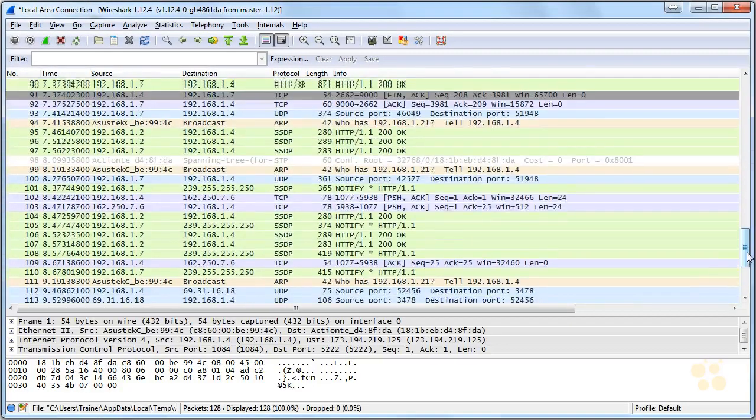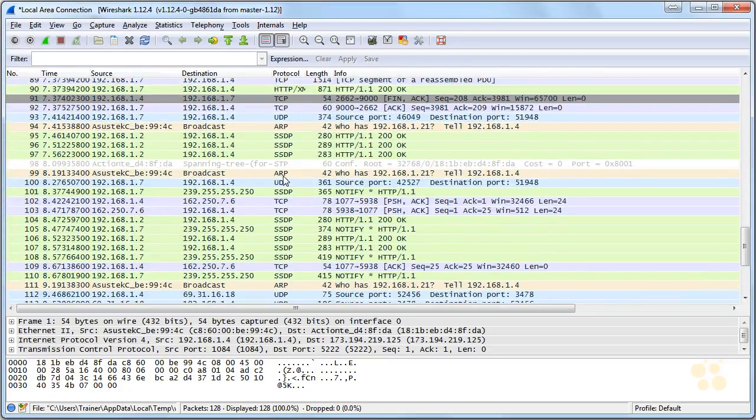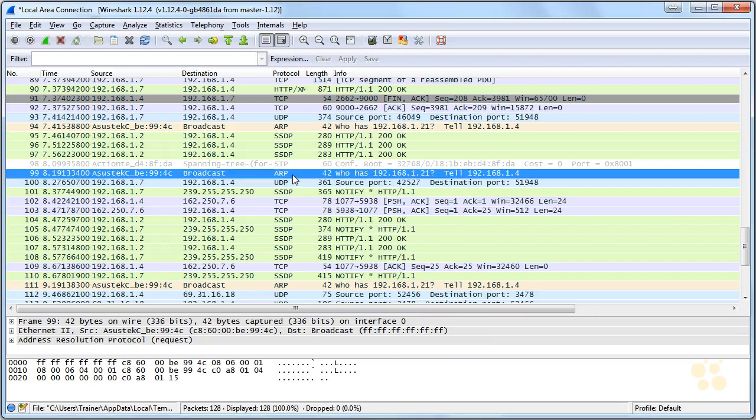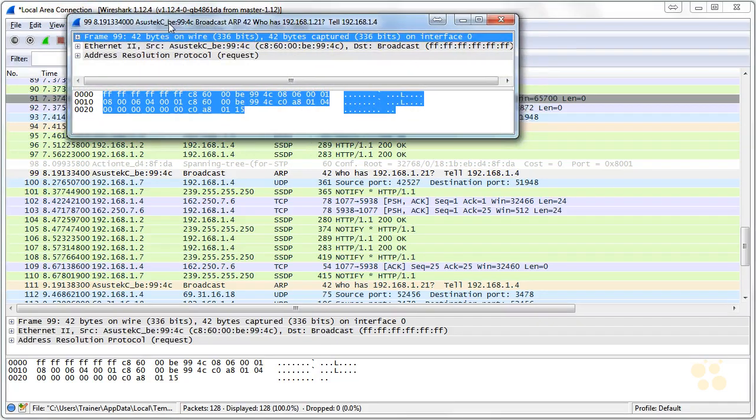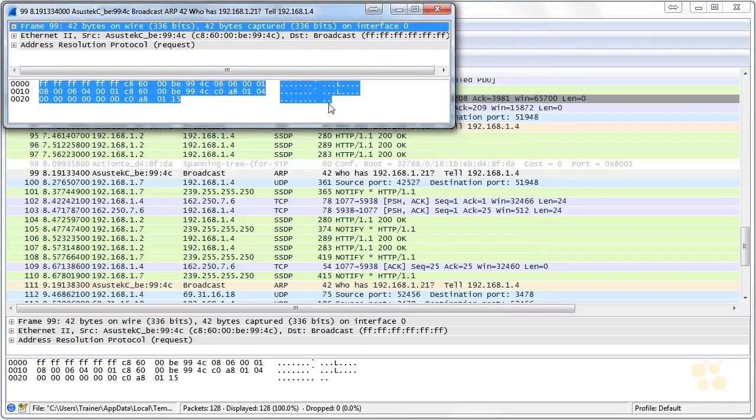In fact, I notice something right here. Sure enough, my machine did an ARP, an address resolution protocol. Notice broadcast. I'm going to double click this and we can scrutinize that particular frame that we captured.